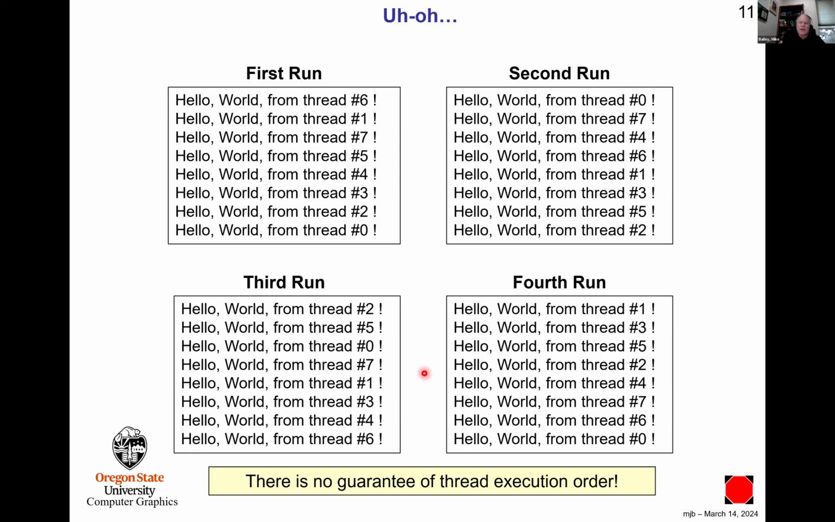Now, there are some exotic ways you can synchronize this, but by and large, that slows everything down. Because what that means is one thread has to come to a grinding halt, waiting for the next thread to go around it. That sort of destroys the reason to have parallelism in the first place. So, yeah, there is no guarantee of thread execution order.